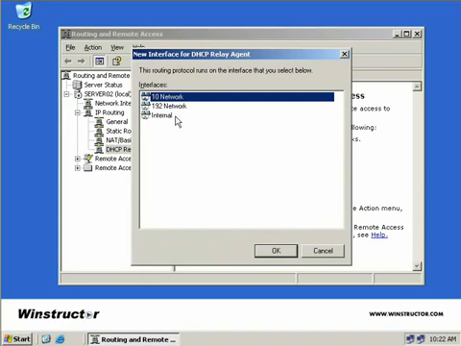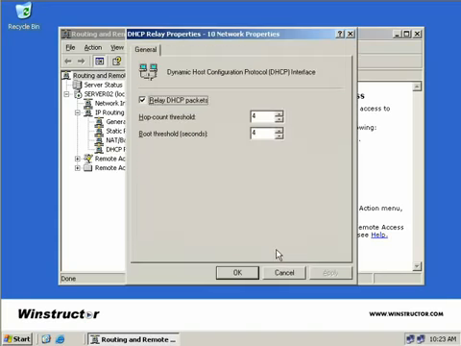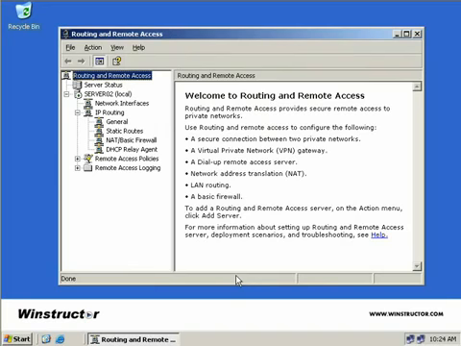So what we have here is our DHCP server, which is currently sitting on our 192 network, and we have a 10.0 network as well. So our relay agent interface needs to sit on our remote segment, which in our case is the 10 network. So we'll select that interface and we'll select OK. So now we're presented with the DHCP relay properties of the network connection that we chose, and we have the Relay DHCP Packets option already checked. We also have the ability to change the hop count threshold and the boot threshold if we wish, but we'll just accept those defaults and we'll click OK.